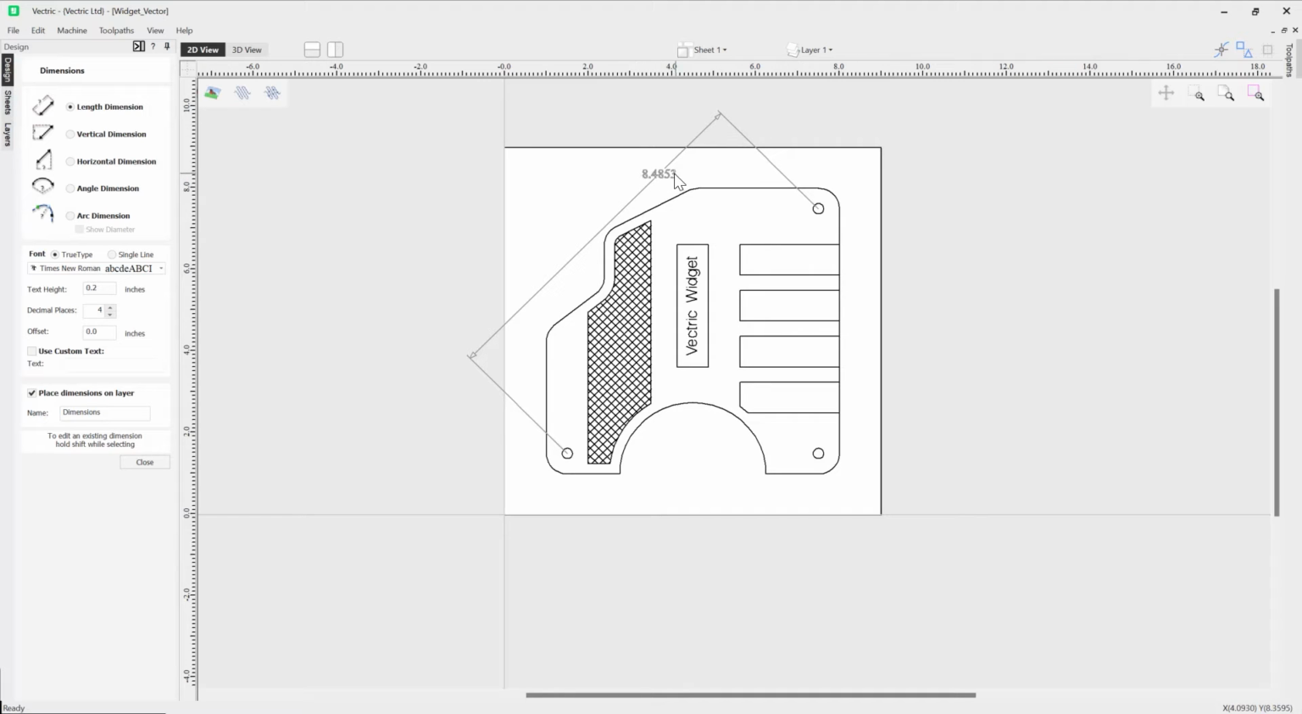We displayed the actual dimension here, and this is all pulled up from this section here. So it's in the Times New Roman font. The text height is at 0.2. It's showing at 4 decimal places. And then the offset here, that's where we're setting that from compared to our original point. So we have no offset here, that's why the lines are going right to the point at which we clicked.